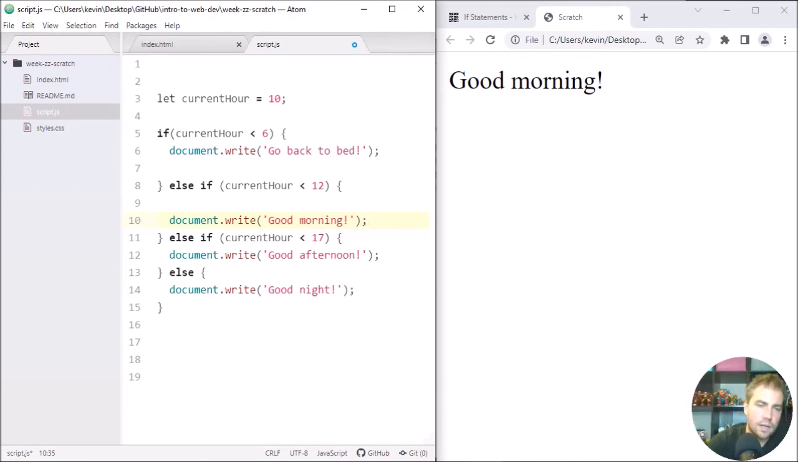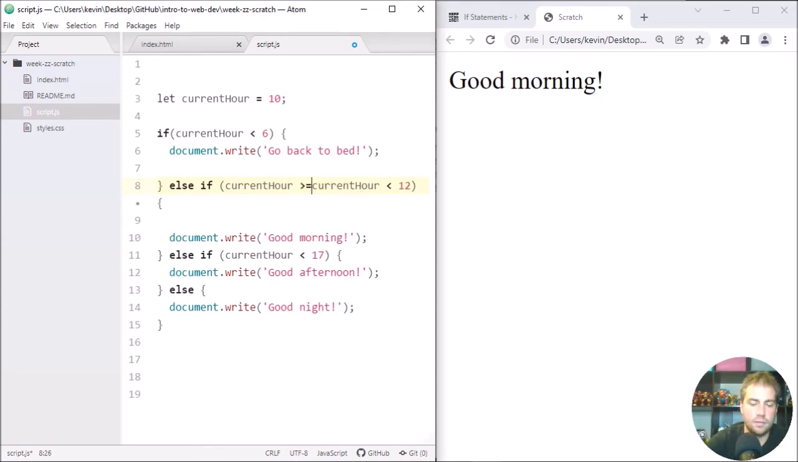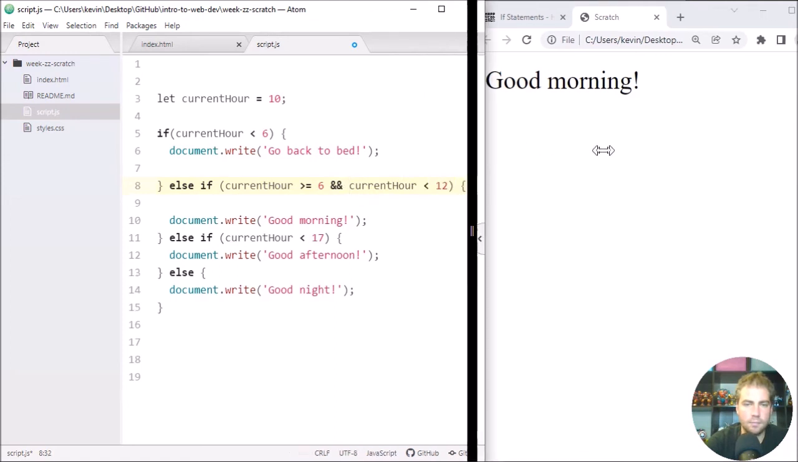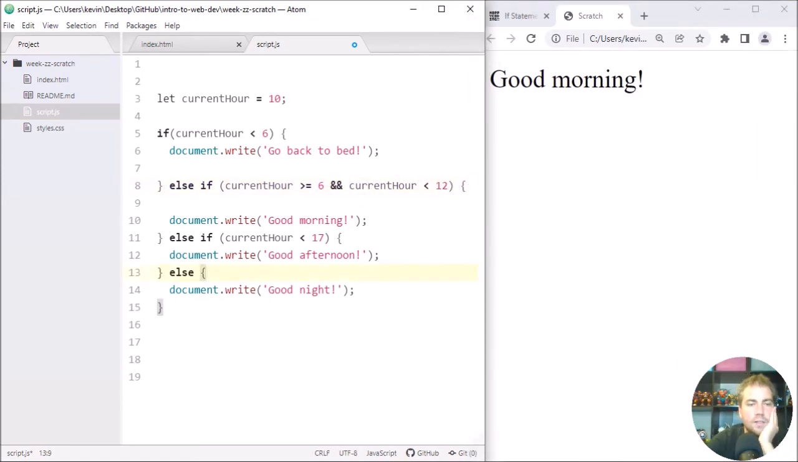So if I look at this line, it really only checks if it's less than 12. So why isn't it also checking if it's greater than 6? Like, why don't I do this? Current hour greater than or equal to 6, and why doesn't the if statement need to look like this?